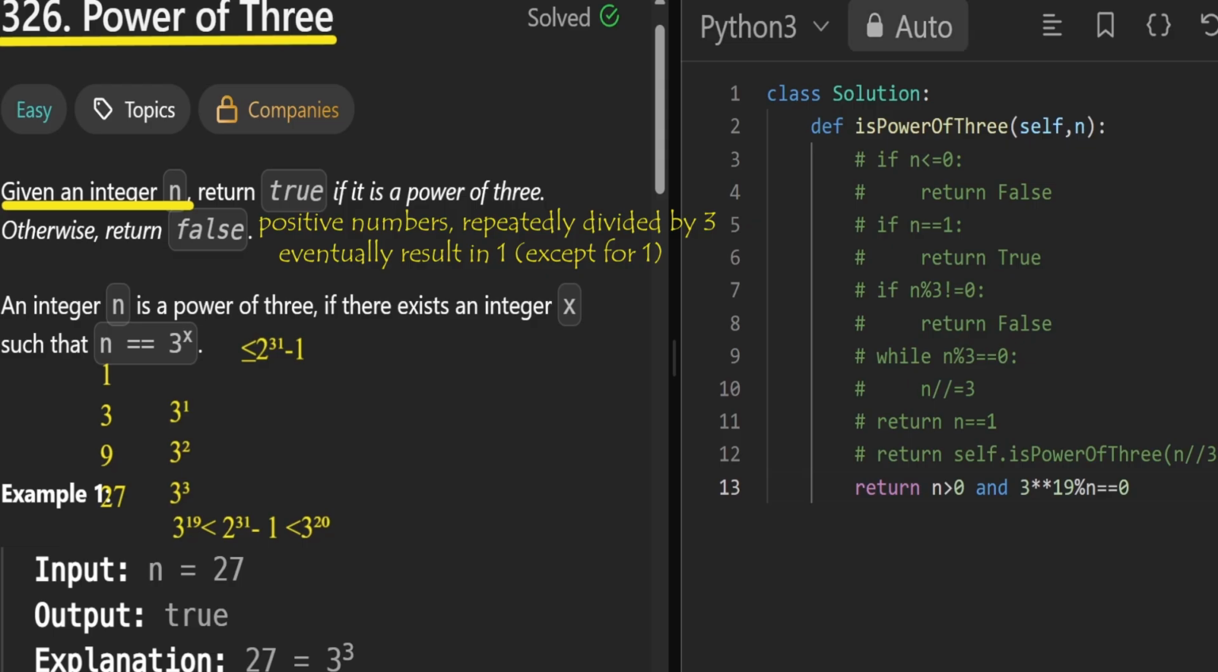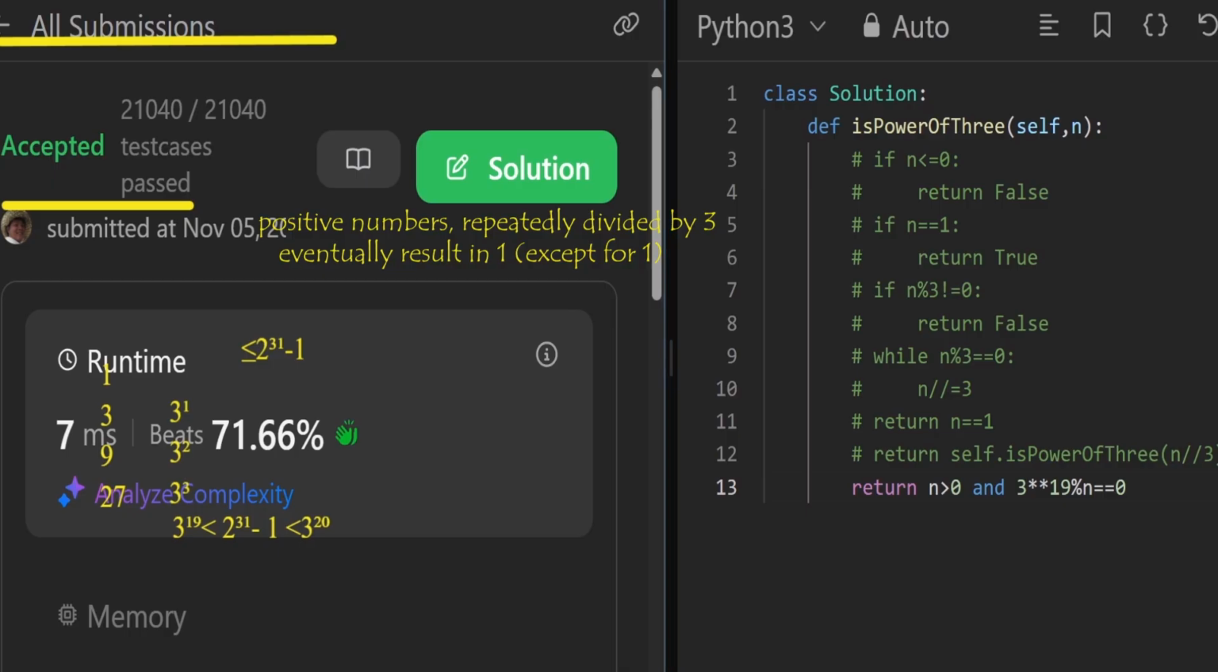Alright, it's time to smash the submit button. Moment of truth. Boom, accepted. Perfect. This one-liner runs in constant time and constant space complexity. So there you have it, 3 ways to solve LeetCode 326 Power of 3.